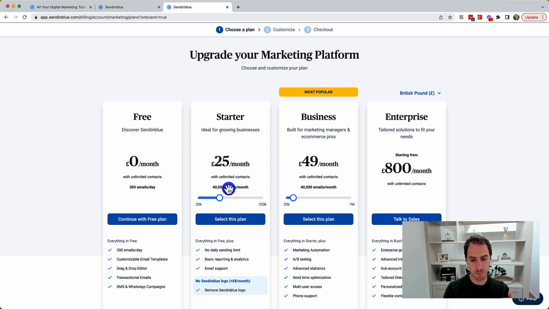So if you're contacting your list once or twice a month, this might economically make more sense than, say, ActiveCampaign or a HubSpot, where it's more based on the number of contacts. But if you are sending out emails daily or quite often, then price-wise, this might actually work out quite expensive.